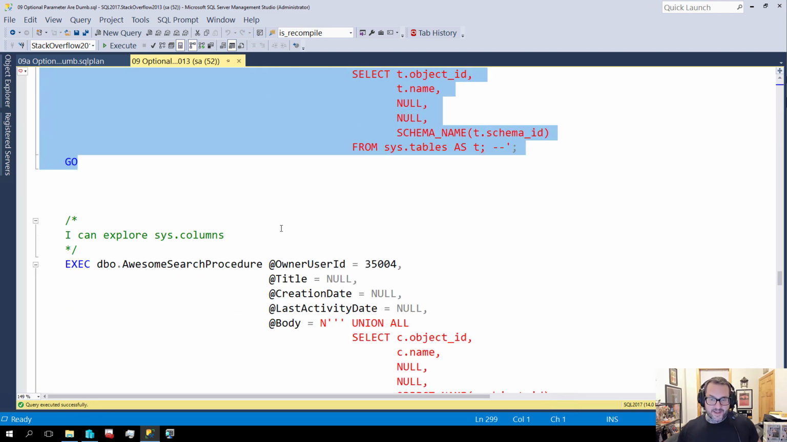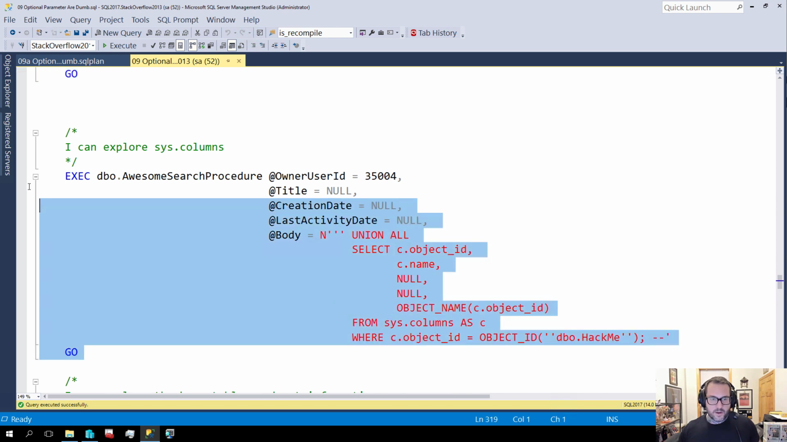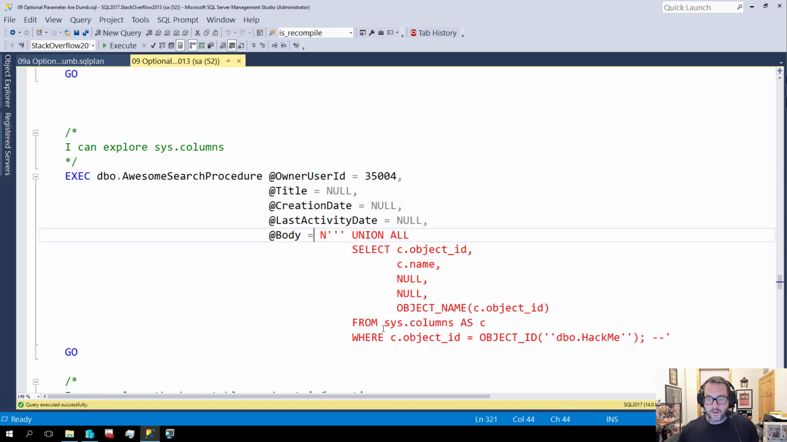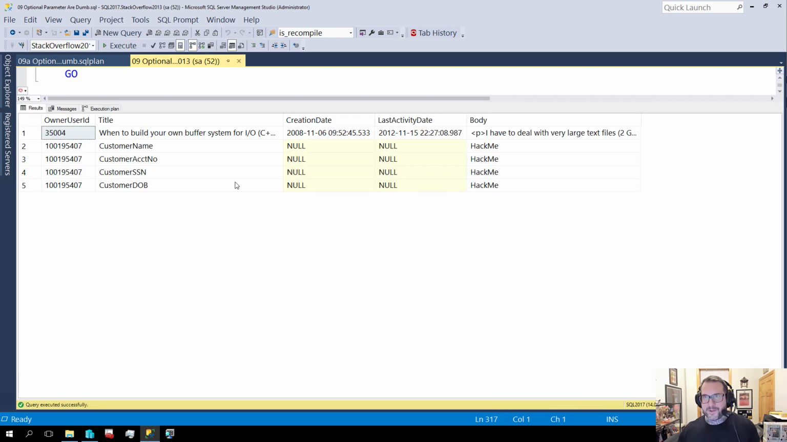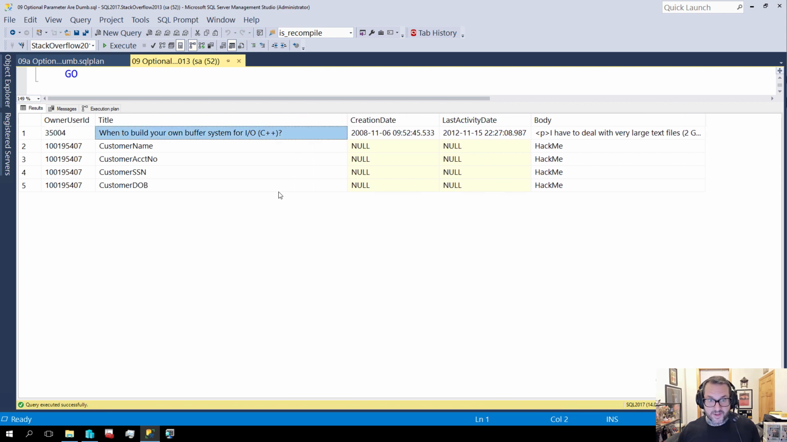Now, if we were to take this a step further, we could write another query to go look at sys.columns. And we could have sys.columns focus in on that HackMe table. So if we run this, hopefully this won't take 3 seconds. Oh, that was much faster. Thank goodness. But now we get back again our very smart person who wants to build their own buffer system for I/O in C++. And now we get back also a list of columns in the table HackMe.